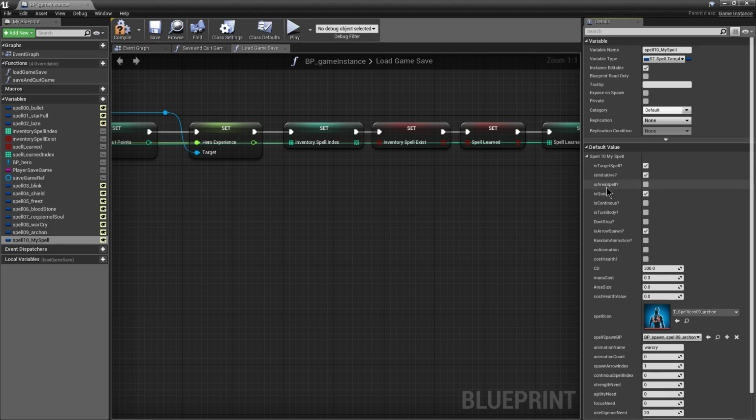Just yes. Is area spell or no? This boolean means our spell is an area spell or a point spell. If our spell is an area spell, it must have an area size, or we can set some areas, sorry for my English. If this spell is an area spell, we can set the area size for our spells.